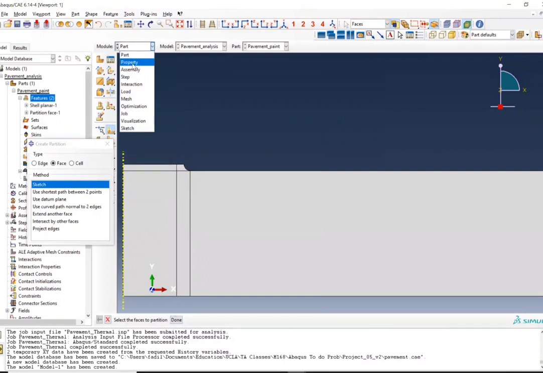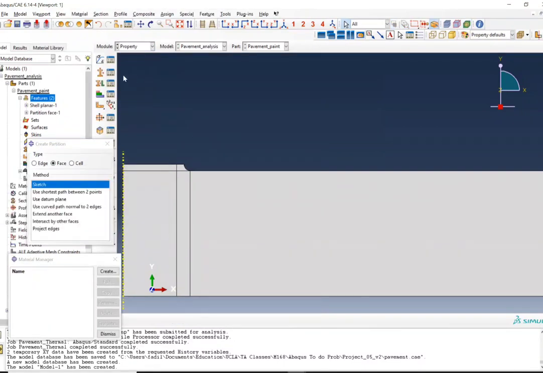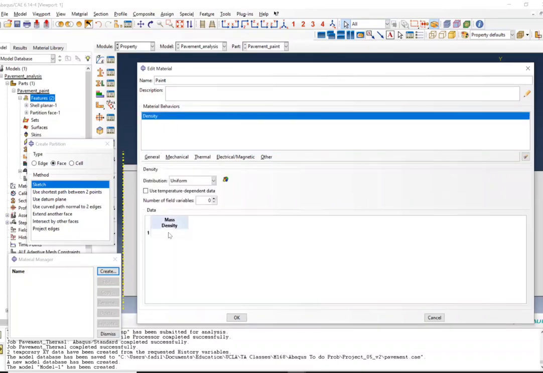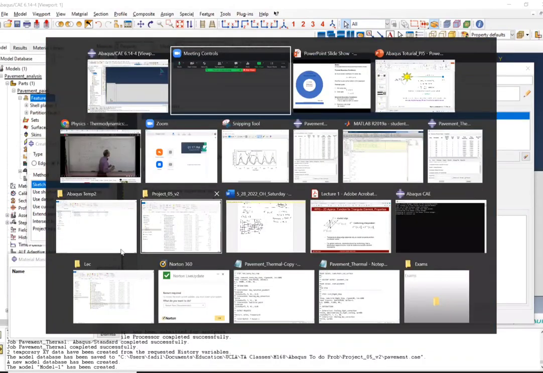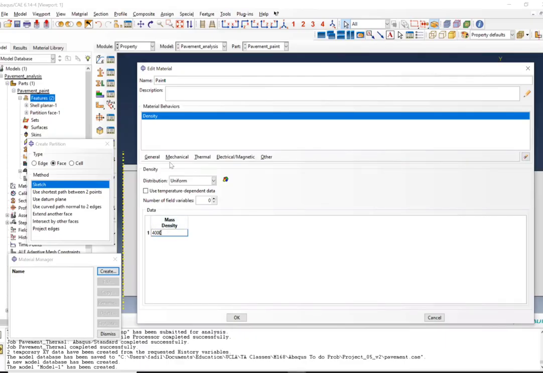So let's go to property now. Let's create our material properties. Let's create the material first. Let's start with the paint first, with the paint material. And its density is, I believe, 4,000. Let's go back to the slides. And so we can see here, we have a density of 4,000 for the paint.